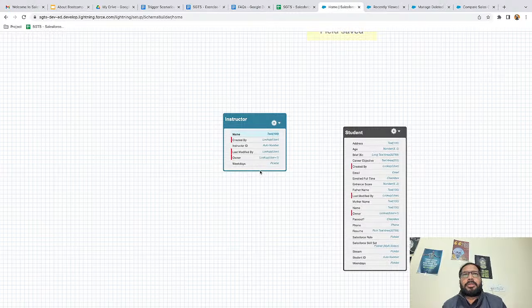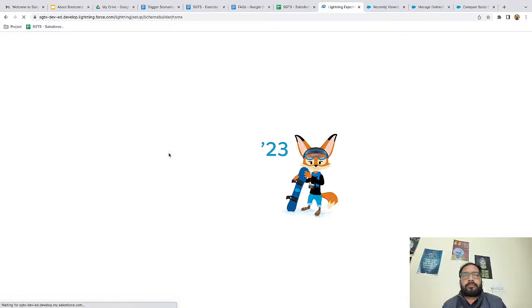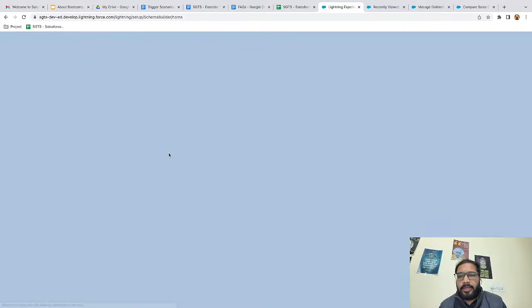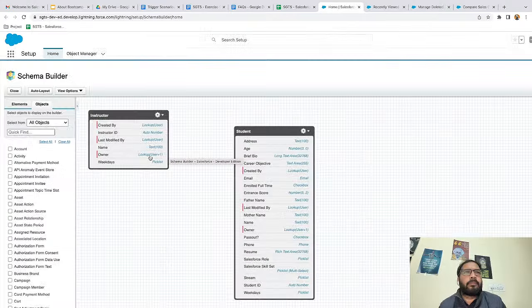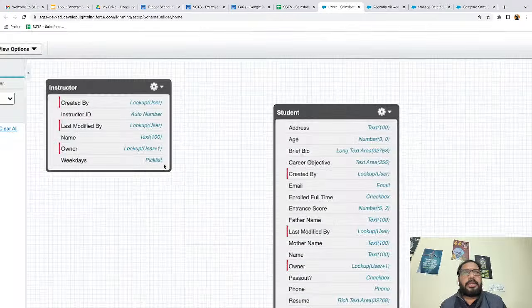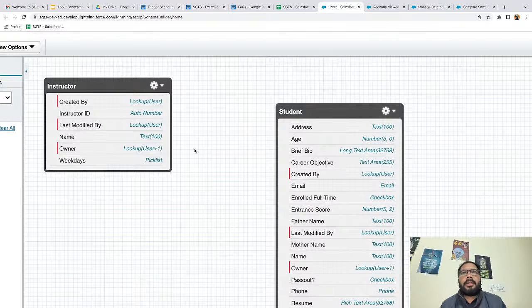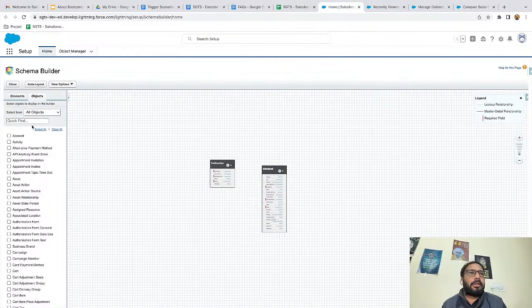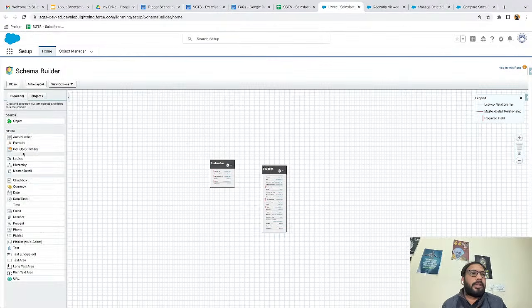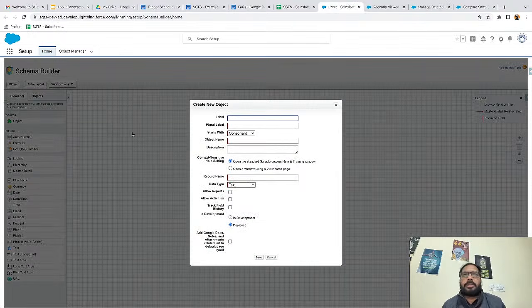If I refresh, here you can see the name field is created. So this is the first use of schema builder: if you want to create any field, you can create it from here. And if you want to create objects, that is also possible. You can fill this form, and if you click on save, your object will be created.